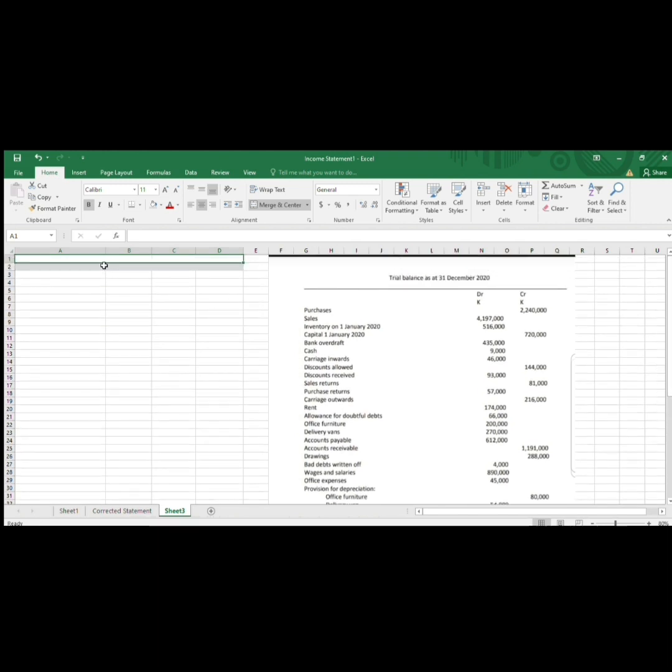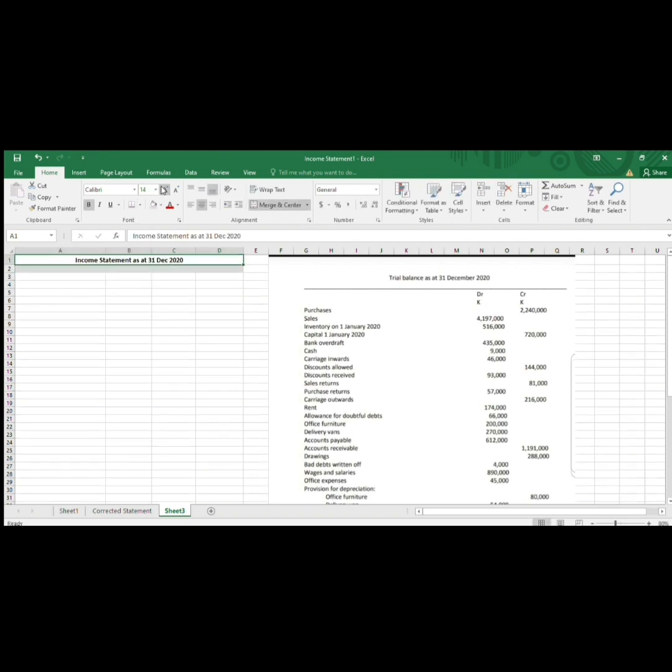So income statement as at 31st December 2020. Income statement as at 31st December 2020.